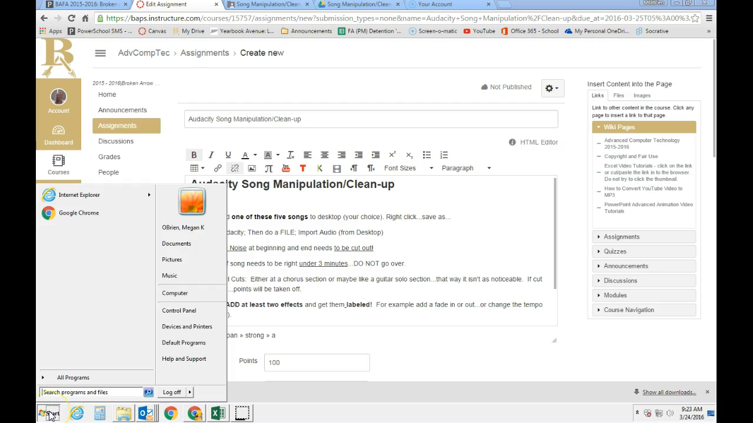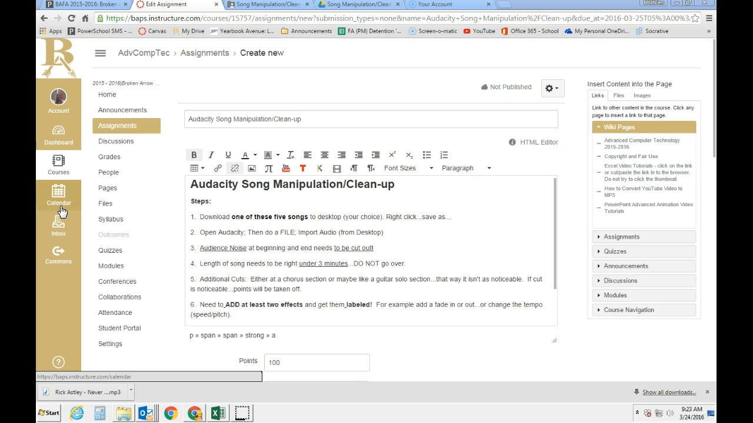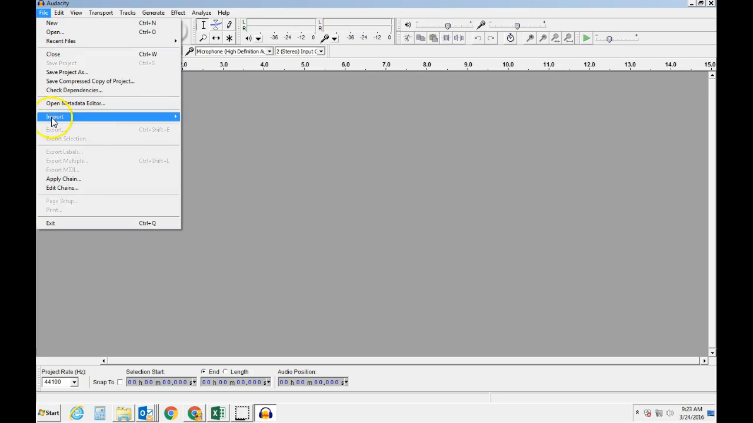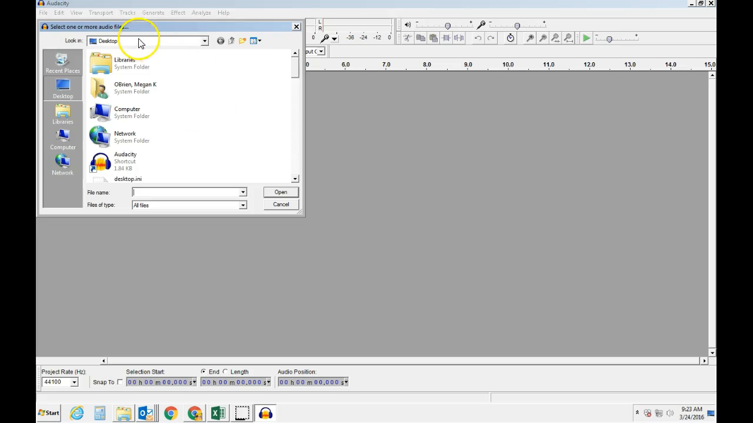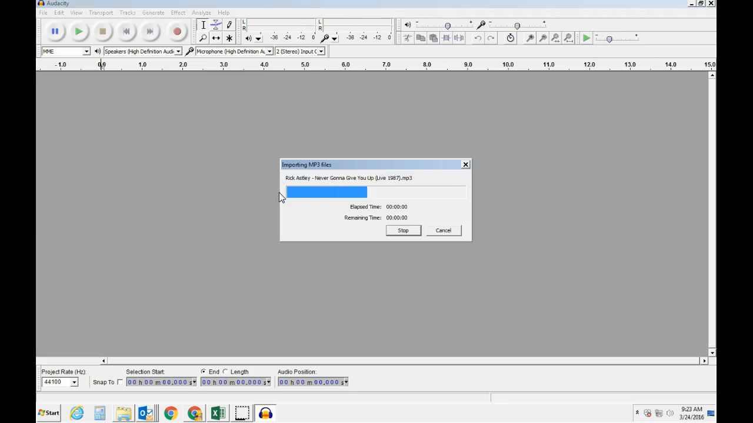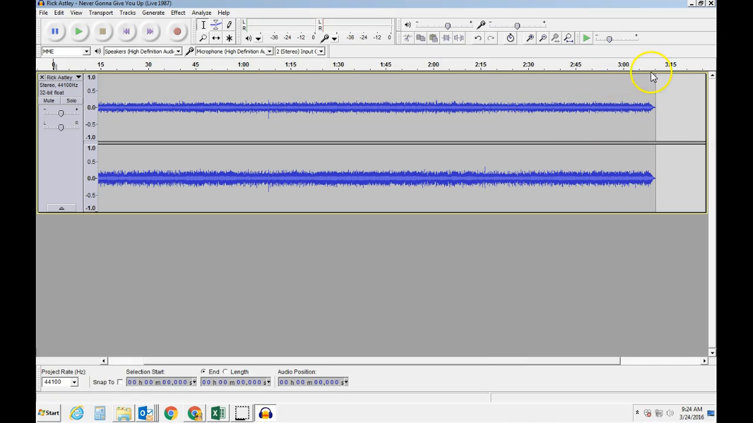So start, Audacity. File, import audio. We're going to go from the desktop and we're going to find it. Rick Astley, Never Gonna Give You Up. We're going to open it. Now, it's a stereo track. See stereo right here? So you're going to have 2 wavelengths. This song is also a little over 3 minutes. 3 minutes and 10 seconds, it looks like.